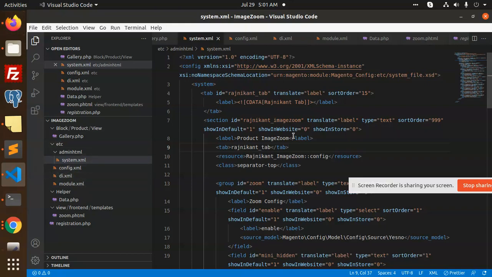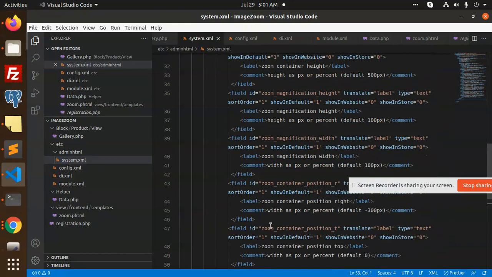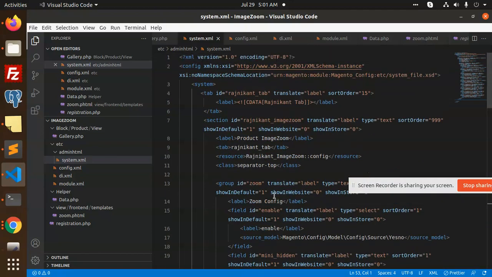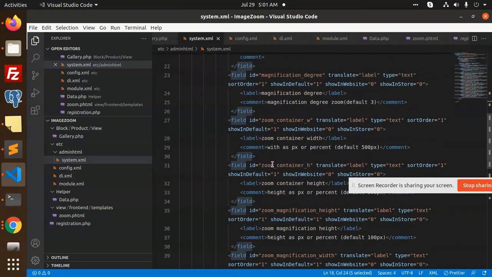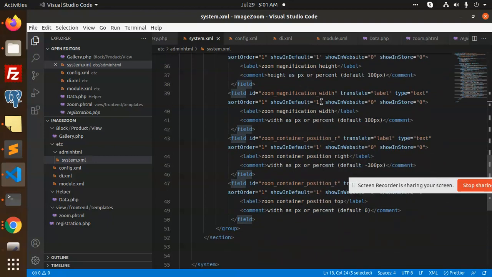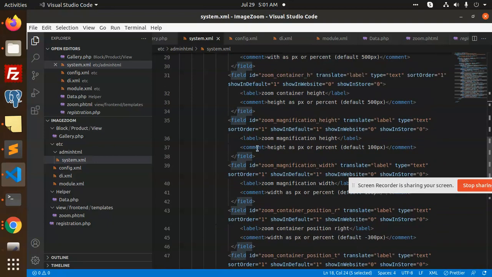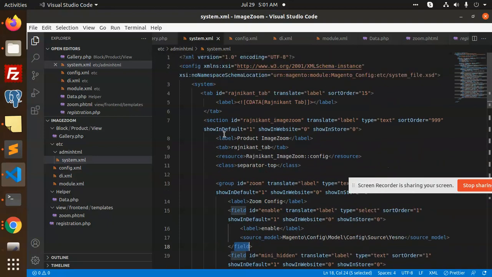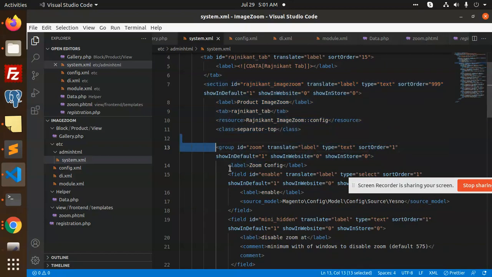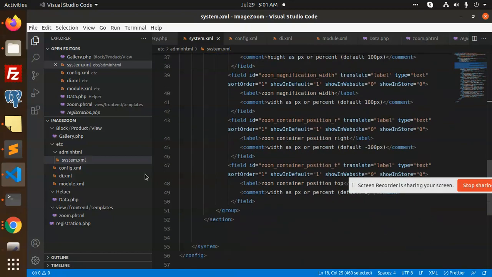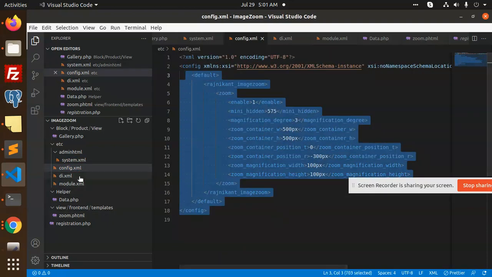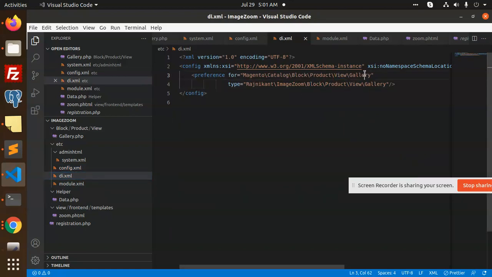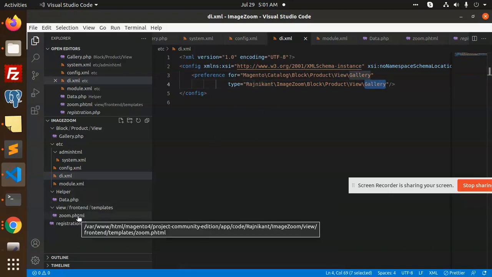So let's understand the module. This is basically the system.xml part that we are using. You can make it like the configuration section, because I have already told you how to create such system configurations in Magento. You can make the tab, then we have a section ID, then a group. Then we have a config.xml, where you can set whatever defaults you want. Then we have di.xml because we are going to override the view gallery part with ours. Then we have this zoom.phtml file.